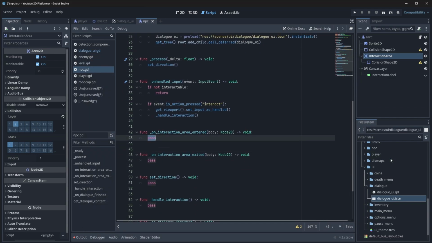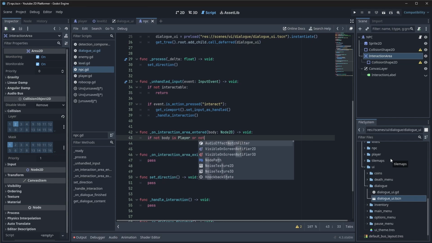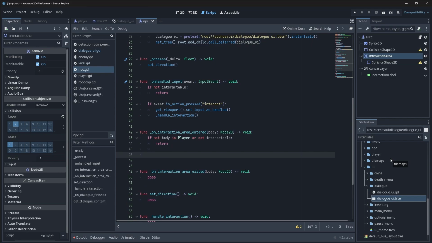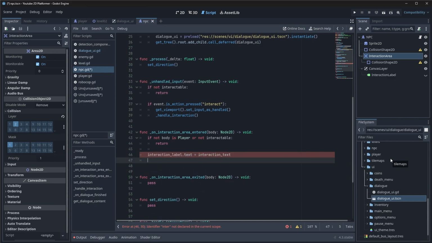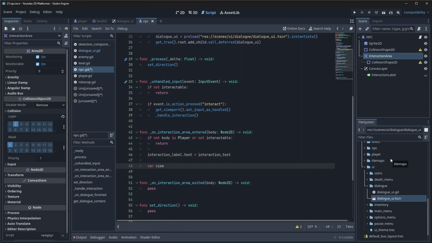Then on interaction area entered, we're going to do if not body is player or we're not interactable, we return. So we want to make sure our player is a player and it is interactable. Then we can tap into our interaction label's text, set it to the interaction text. Then we're going to get our viewport size, which is a variable we have to create. It's going to be a Vector2, and it's going to be equal to get viewport rect dot size.